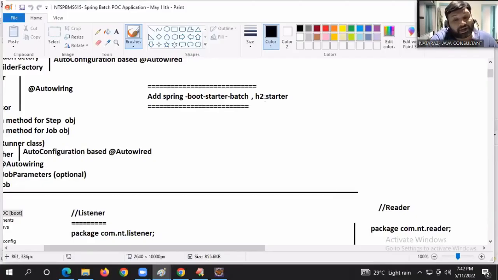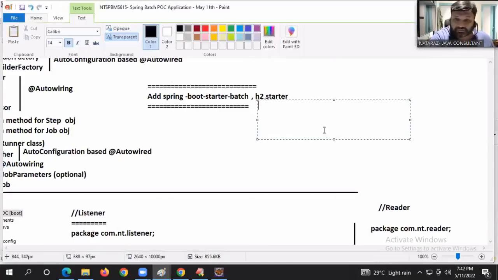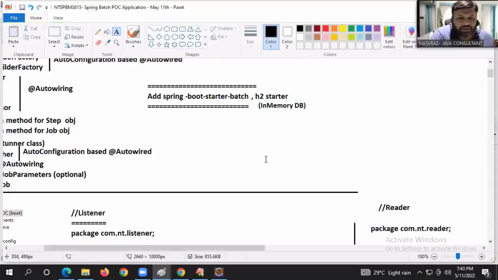Yeah, this is important, guys. Actually, it is an in-memory database. Internally, the batch repository is there, and it will write a lot of information about batch processing to the tables, guys. But right now I'm not interested in involving Oracle, guys. That's why I'm taking the H2 starter, which is an in-memory database. Yesterday we forgot to add it, now we will add it, guys. Okay, in-memory DB.